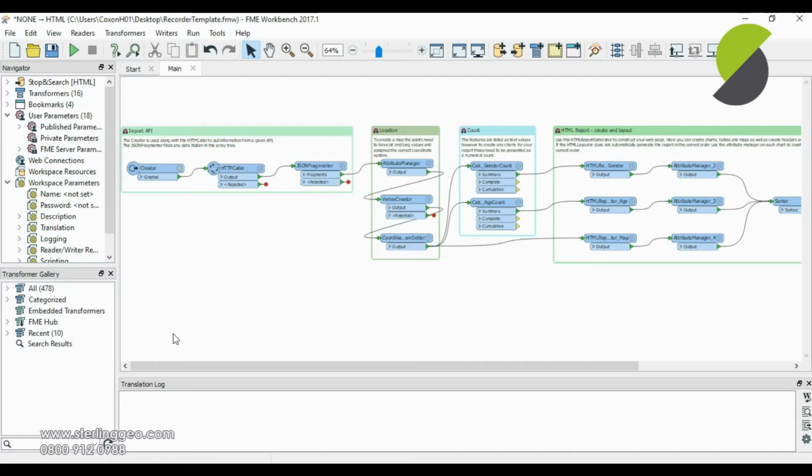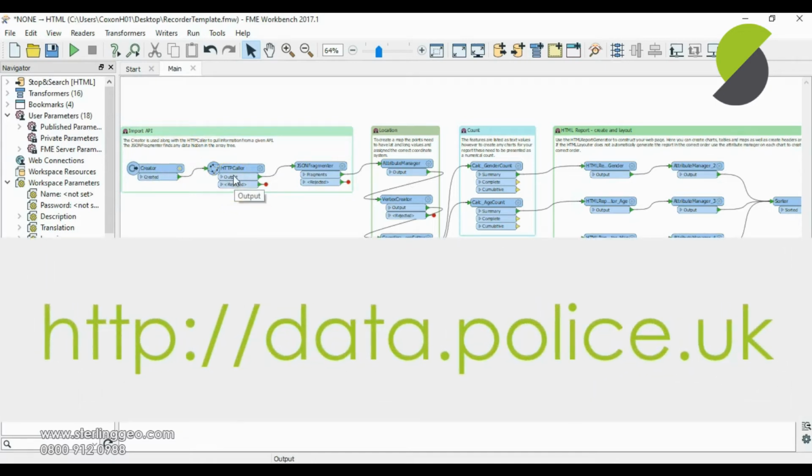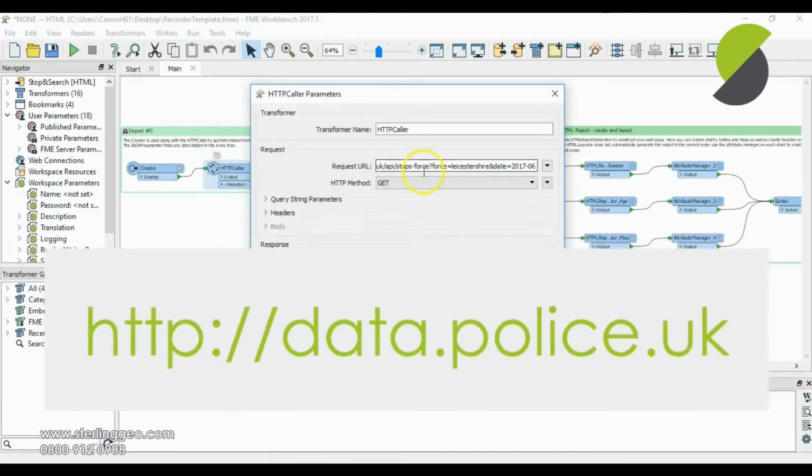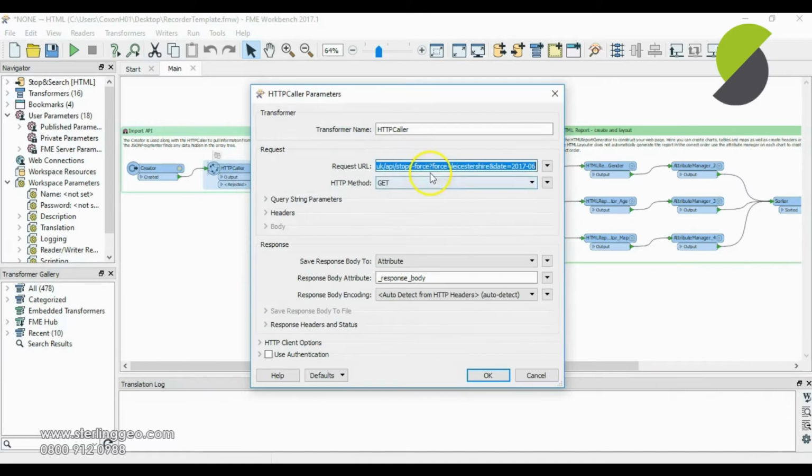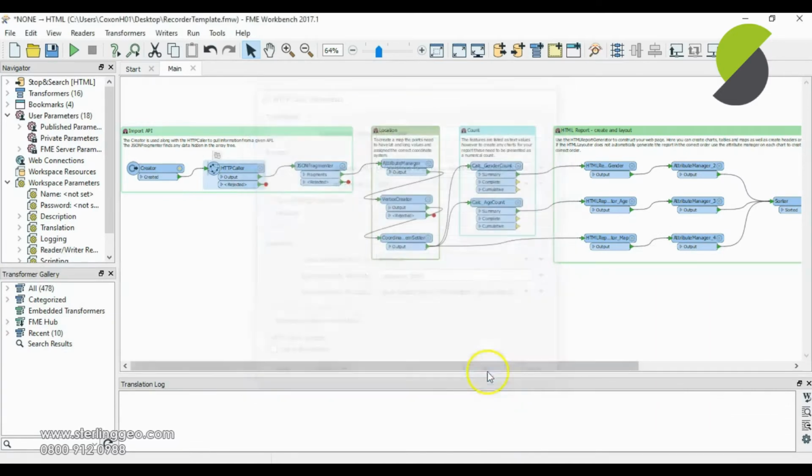This can be useful because APIs often carry restrictions as to how often you can run a workflow from them. The data I am using today is freely available from Police UK and reports on details from stop searches. These include the characteristics of the person stopped, as well as the reason for and the location of the search.